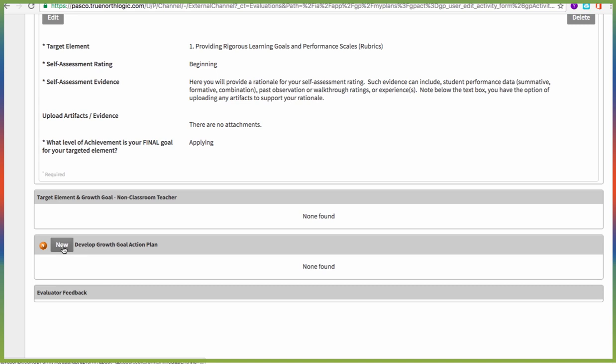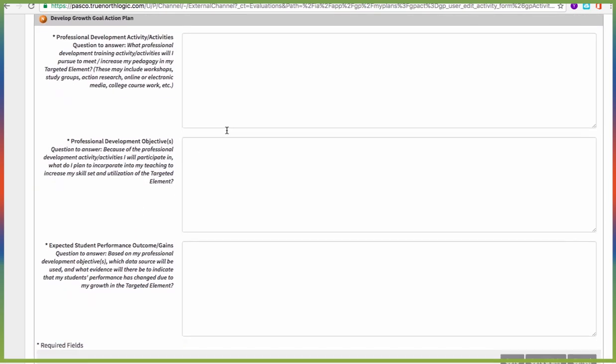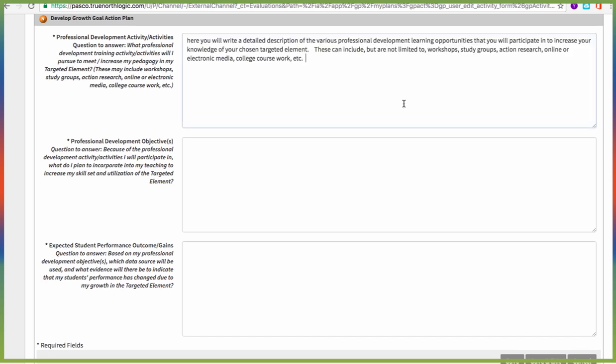Here you're going to select New. Again, if you've already done this, the New button will no longer be there and you will need to click on the Edit button. Once you click on New, the portion of the plan will open up and you will notice 3 components. The first component, Professional Development Activities. Here, you will write a detailed description of the various professional development learning opportunities that you will participate in to increase your knowledge of your chosen targeted element. These can include, but are not limited to, workshops, study groups, action research, online or electronic media, college coursework, etc.